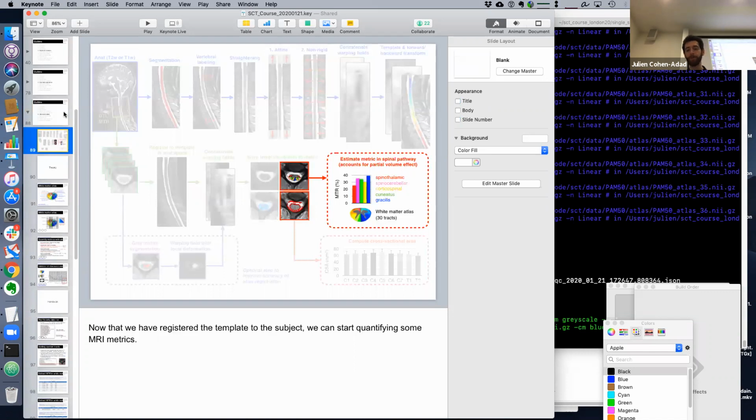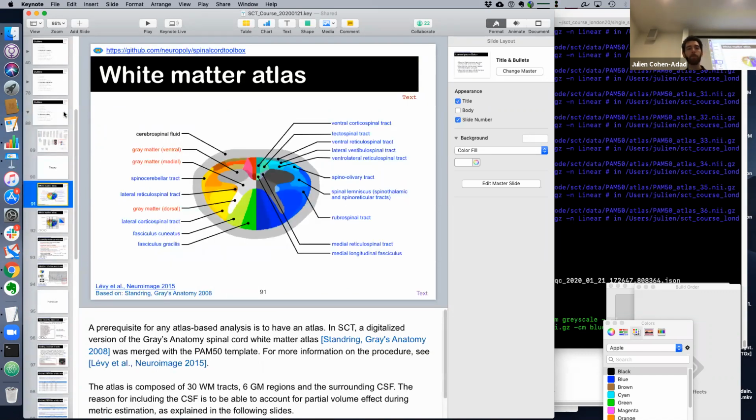So a little bit of theory. The atlas-based analysis uses an atlas. This atlas is generated from the Gray's Anatomy white matter tracts, and you can get more information in Lévy et al.'s paper. We digitalized the Gray's Anatomy atlas into all those different tracts, so 30 white matter tracts and 3 × 2 gray matter tracts, as well as the surrounding cerebrospinal fluid.